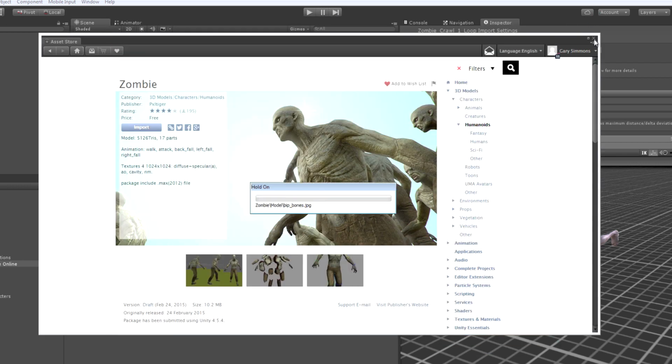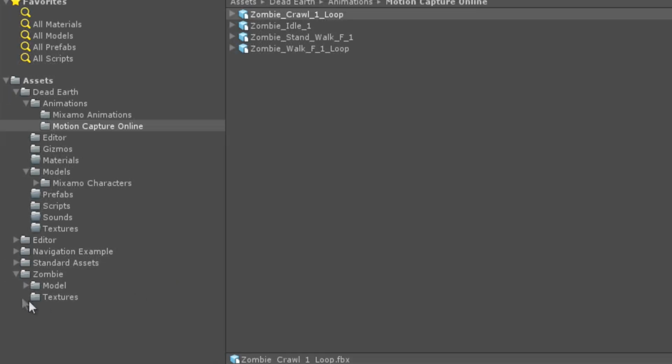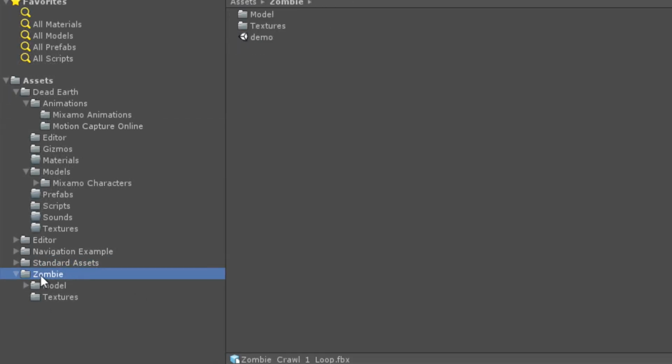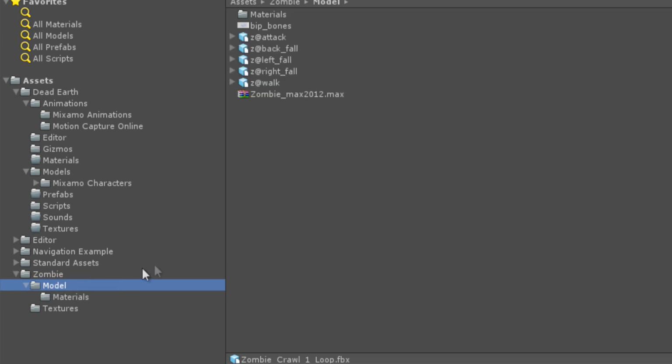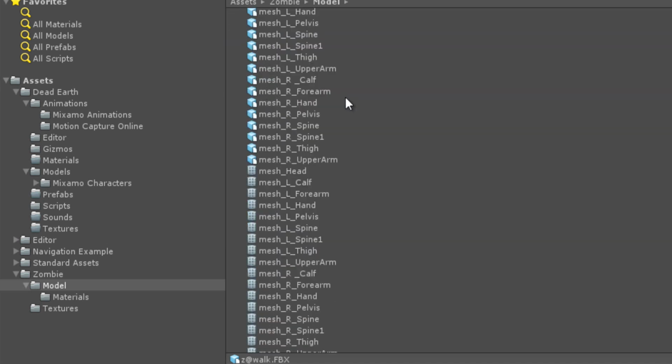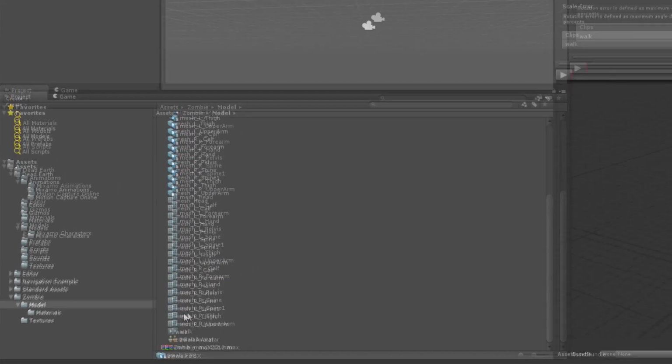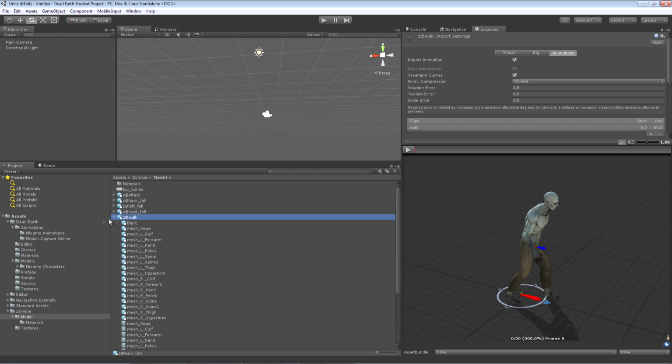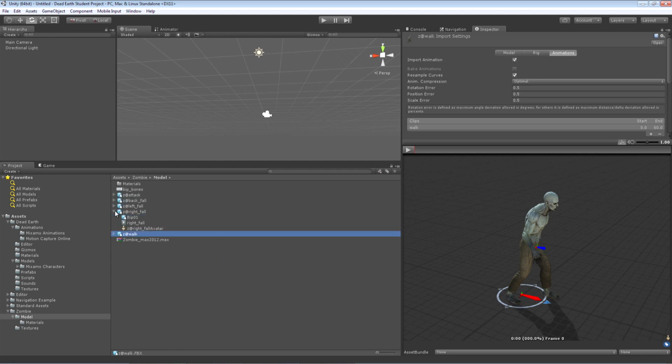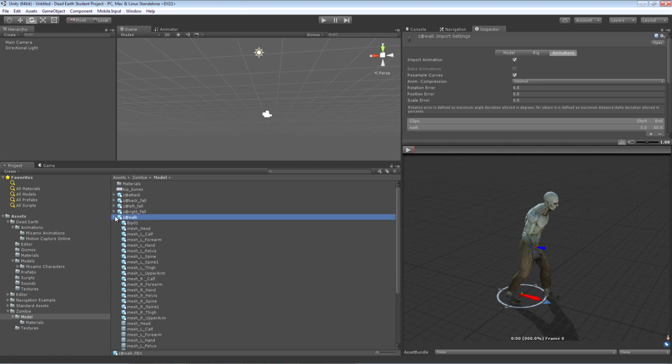Click import, close down the asset store, and here it is. It's just in a folder called zombie. So let's go into the model folder and see what's in there. And now the way that these have come in is slightly different again. We have the walk animation, which also contains the mesh. You can see there's all the mesh parts, and then there's the avatar and the walk clip. But these other animations don't contain the mesh. Okay, so the mesh is only actually in the very first file that we imported.